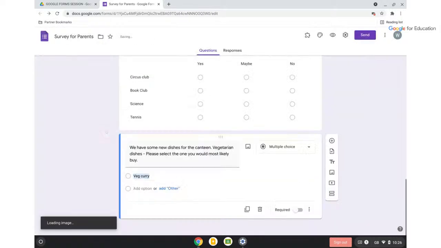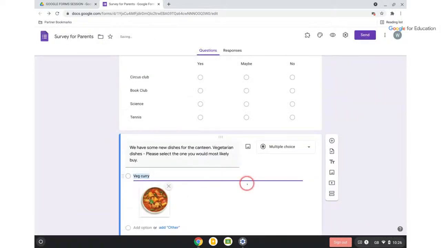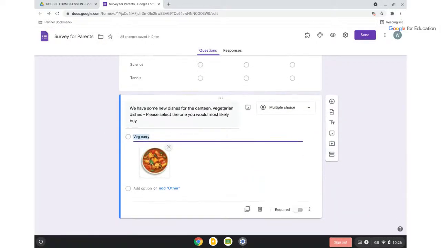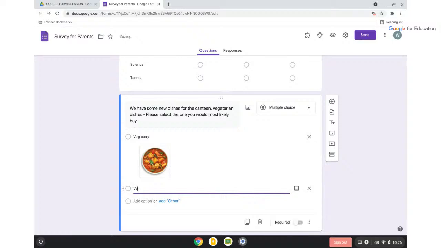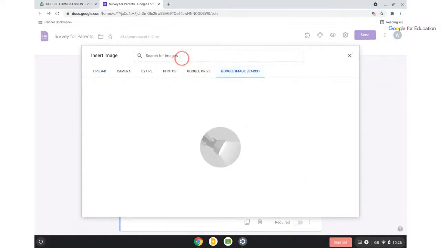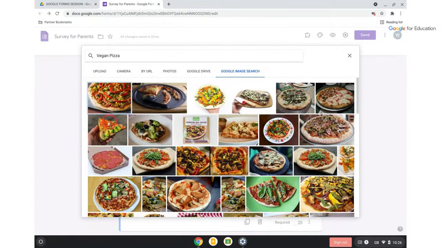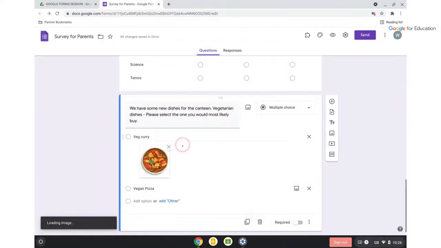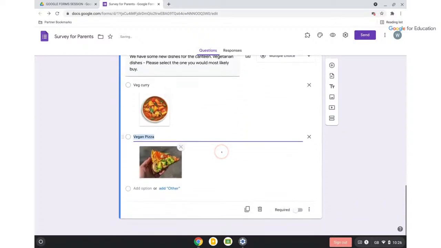That one looks okay to me. And then that image will pop into my form. So it's really nice to use this for things, okay? And the other one I'm going to put in is a vegan pizza. Again, I'm going to use the image search and Google image search vegan pizza. Not that that will look too much different to a normal pizza, but there we go. Let's double click it. And we've got two nice images in.